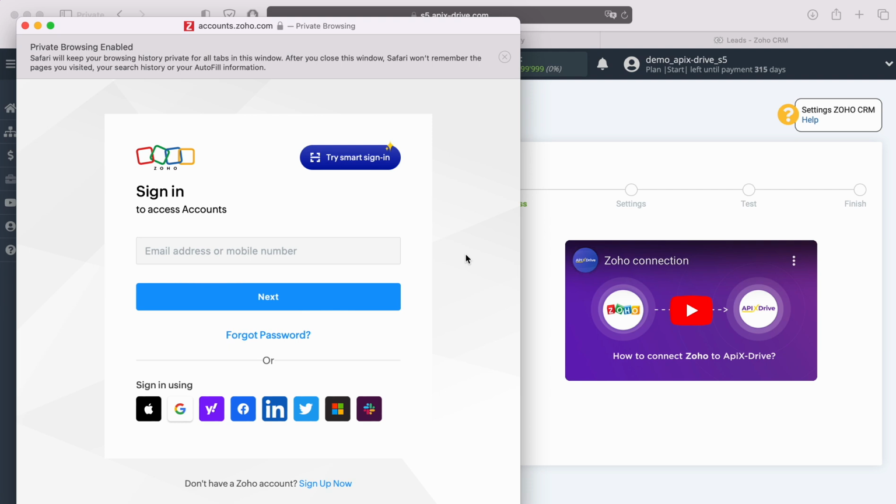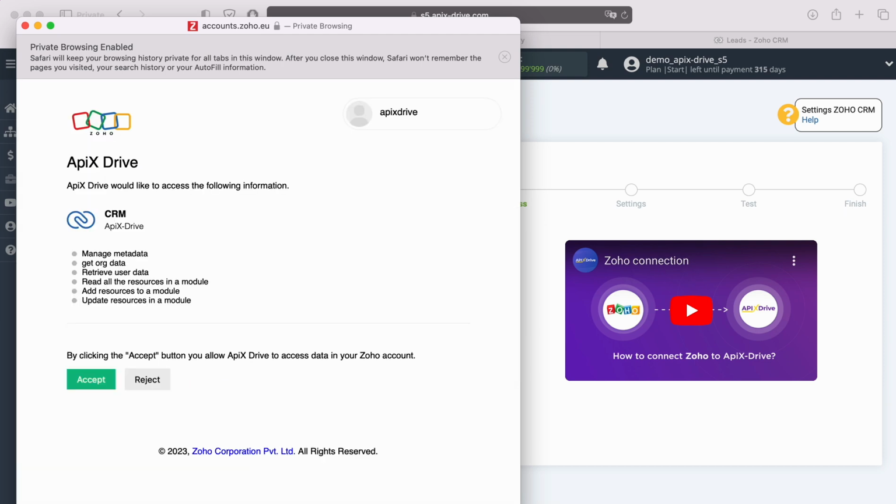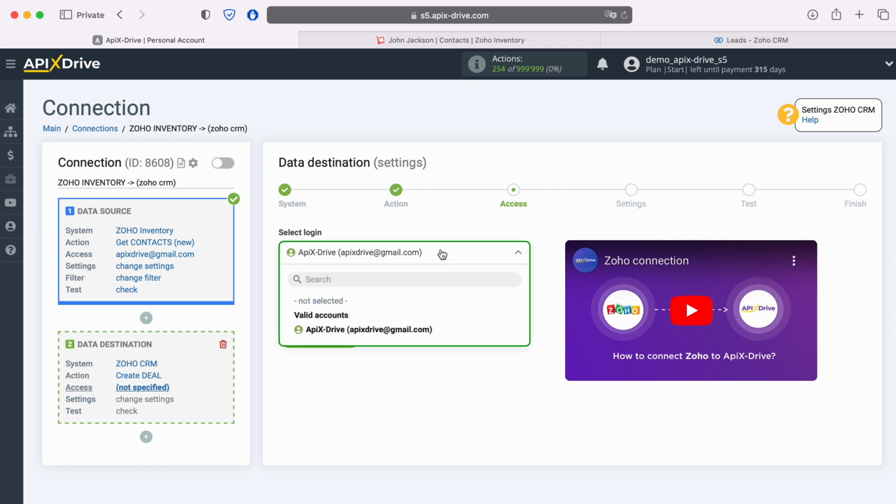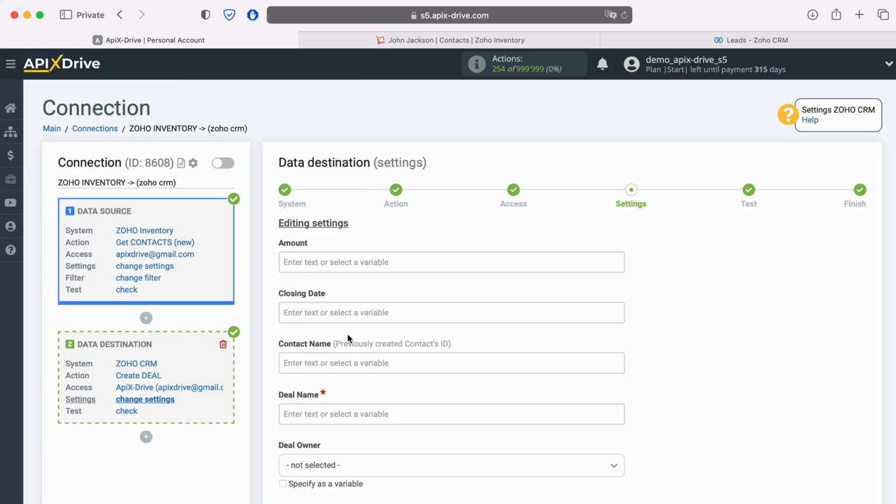In this window you need to specify the login and password of your Zoho CRM account. At this stage, we provide permission for ApiX-Drive to work with your Zoho CRM account. When the connected login is displayed in the list, select it and click Continue. At this point, you see the Zoho CRM fields for creating new deals.